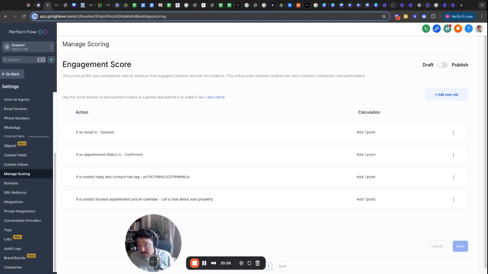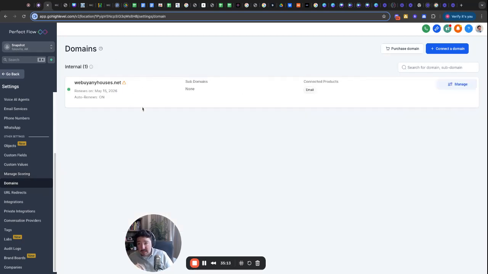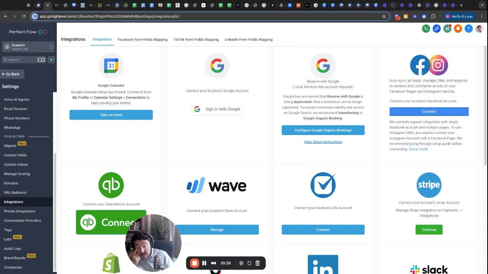Domains is where you can buy your domains, whether it's a website or dedicated email domains. You could also import your domains here, so everything is in one place. URL redirects, integrations. There's a lot of things here. There are things in here, like integrations, that you are going to go to when you are connecting, let's say, your Google account.